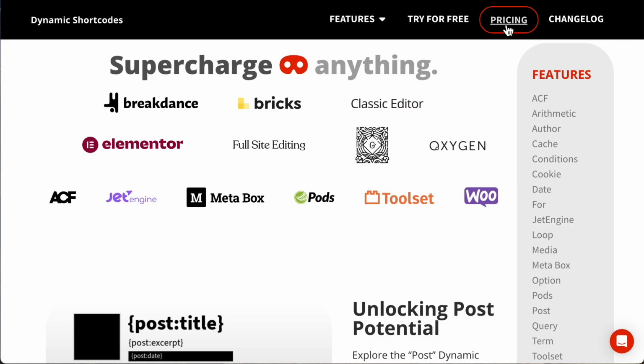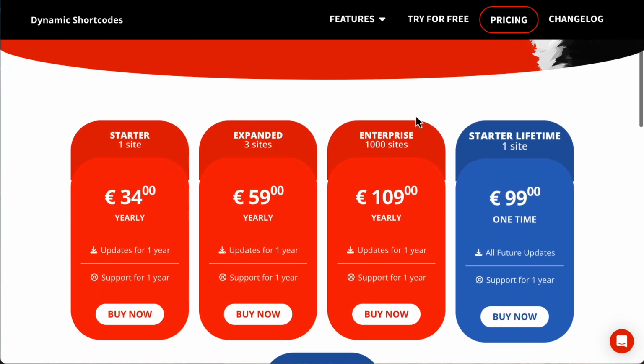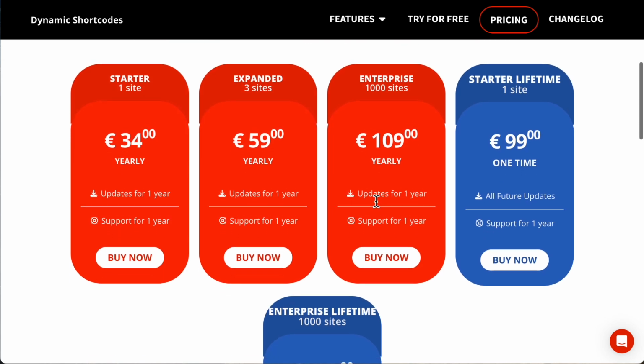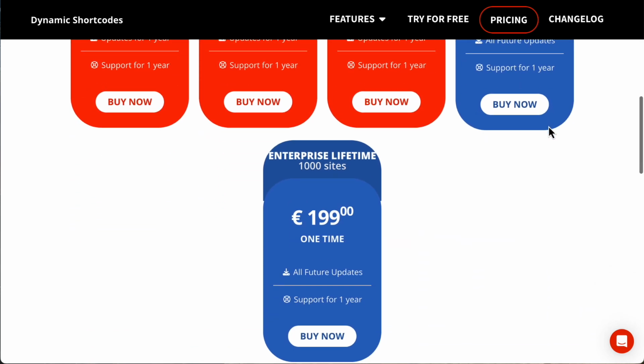If we look at pricing, we can see that there's yearly pricing for 1, 3, or 1,000 sites. And then for a time, they have lifetime deals for one site or for 1,000 sites. And I think this is a really attractive price point here.